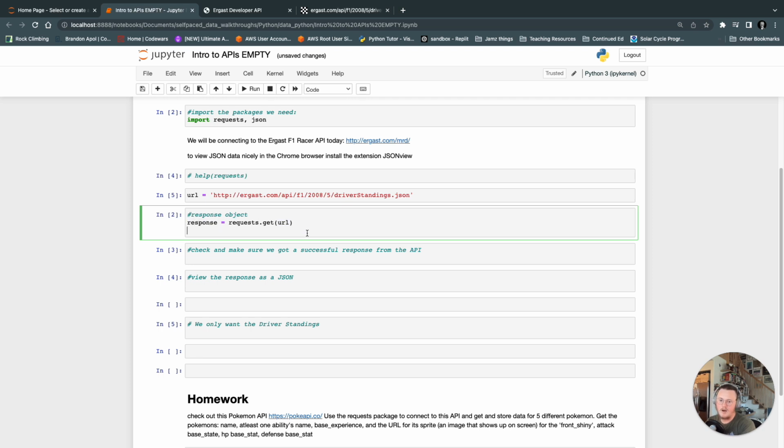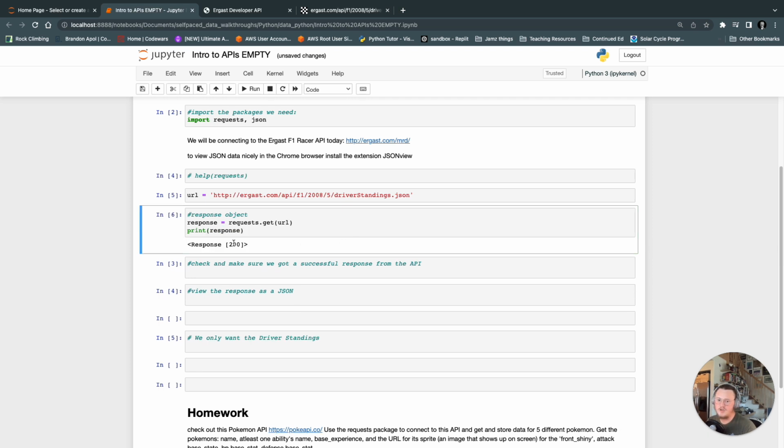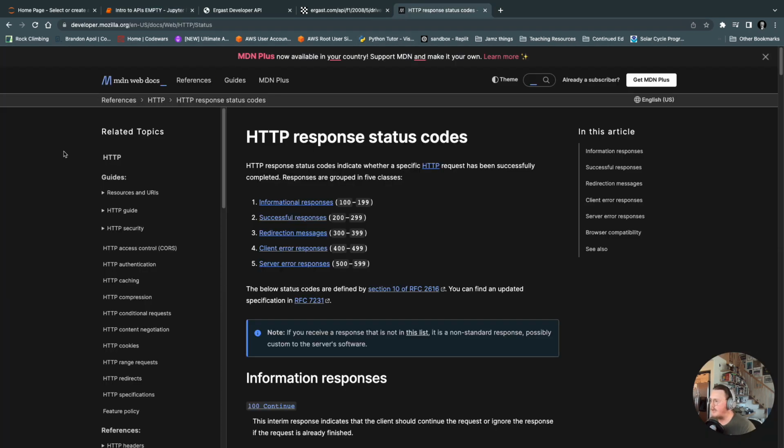And so now if I print response, we get back response 200, which is cool, but this means nothing. Give me 1 second. I'm going to pull something up. All right, excellent. So we get a 200 back, and you say, what does that mean? Well, Mozilla, or MDN, I guess, it's still Mozilla, they're the same thing. They have a page for HTTP response status codes.